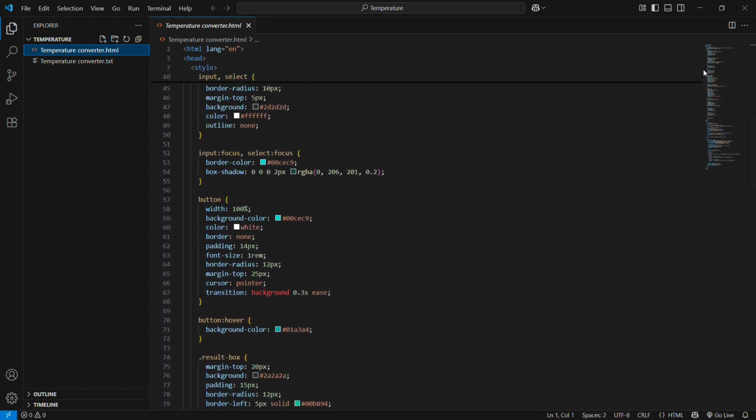So this was a complete walkthrough of my temperature converter project. It uses HTML for structure, CSS for styling, and JavaScript for interactivity. I've kept the layout clean, responsive, and user-friendly with proper validation and a modern dark theme design.